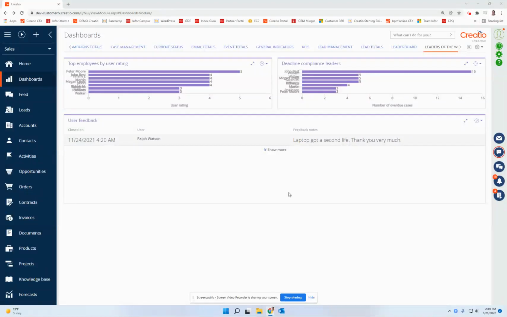Today we're going to take a look at a little trick we figured out on how to change the layout of the dashboard widgets within Creatio CRM. I didn't like the way this particular one looked. This is an out-of-the-box dashboard that shows leaders of the week, but you'll see that the names are sort of piled on top of each other. They're pretty much unreadable.